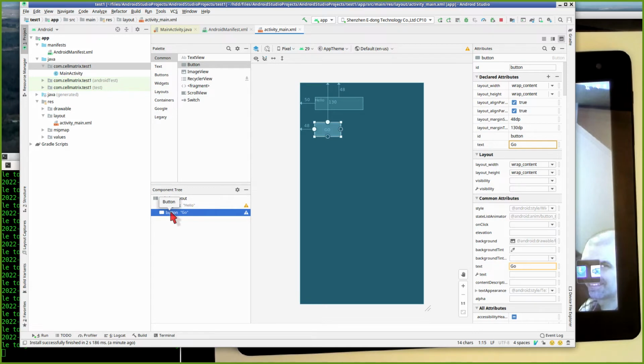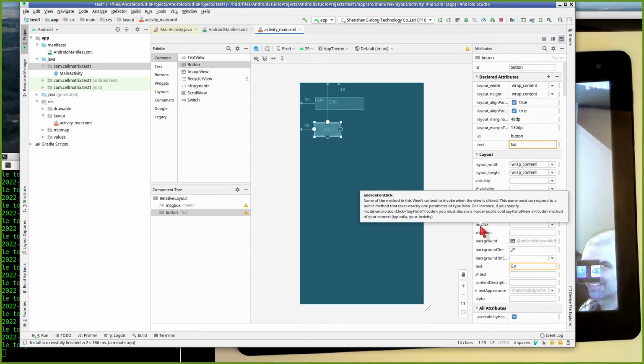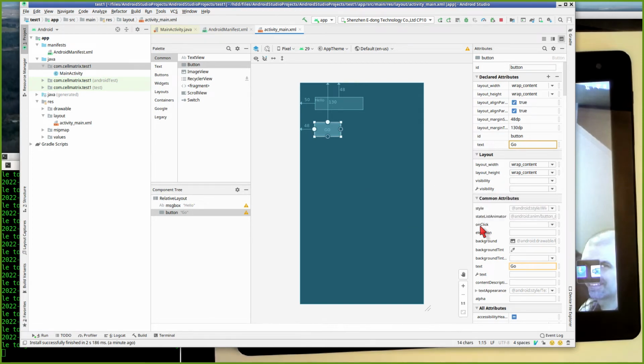So the next thing I'd like to do is respond to button clicks. If I pick this object and I come down here under common attributes, there's an option called onClick, and this is a place where I can specify the name of the method I want to have executed when the button gets clicked. I don't have any options right now. We haven't written any code yet.